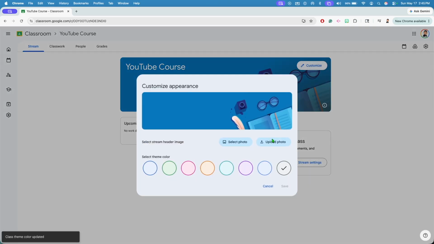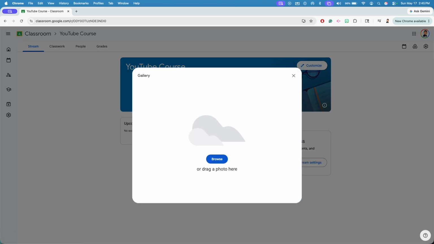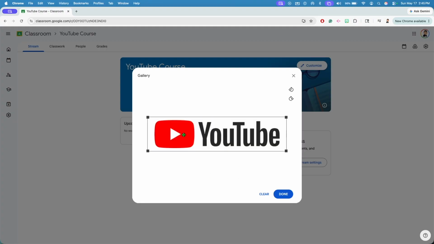Or you could also upload your own image. For example, you can use Canva to create your Bitmoji theme and stuff like that. I do have a little demo right here. I just have the YouTube logo because I named this YouTube course, so we can drag our file or browse your computer. I'm going to go ahead and just drag this YouTube logo, and it's going to look perfectly like that.